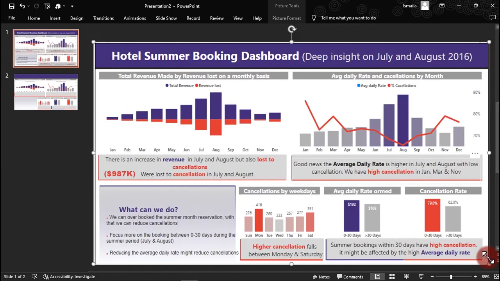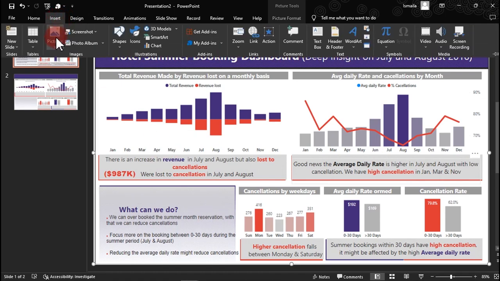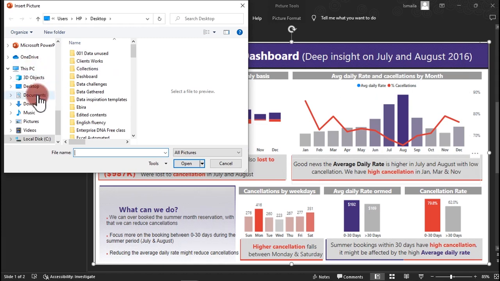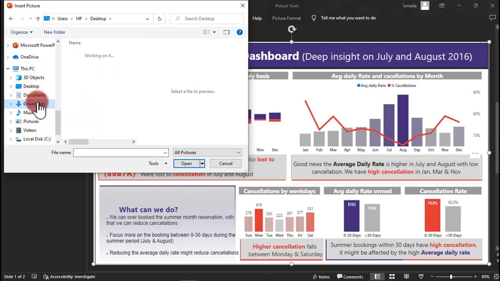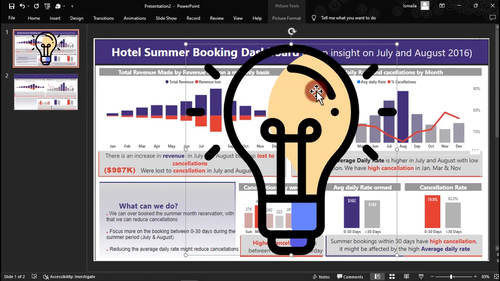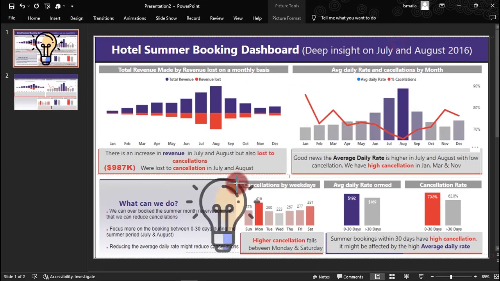So good to go. Once we've done that, what I'm going to do right now is go back to Pictures, This Device. I want to go to Downloads, and from Downloads I think I have this one. So I just get this picture.